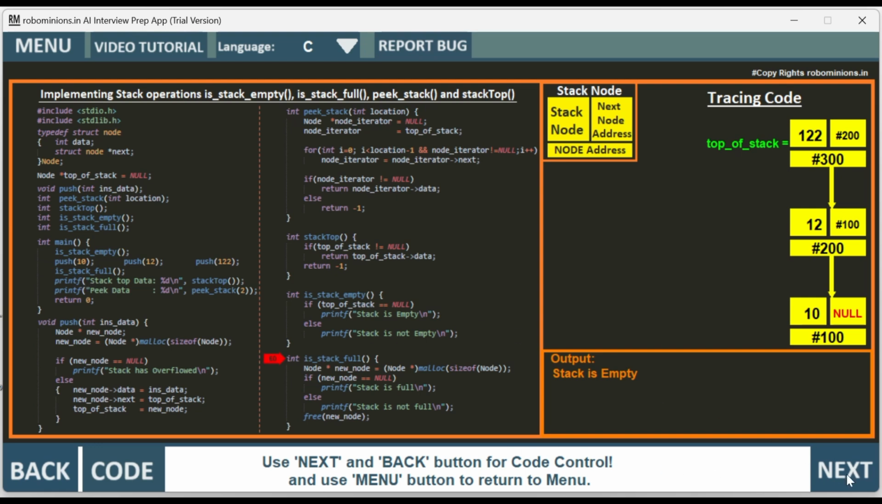function. Now dummy memory is allocated to new node pointer, so you can see a new node dummy memory is allocated. If new node equal to null, if it was not able to assign a dummy memory, so this memory is allocated from the heap, right? So using malloc, if the heap was full, it couldn't have allocated memory for a stack. So for this implementation, it should have returned null. In that case, the stack would have been full. But right now, it is able to assign a memory.